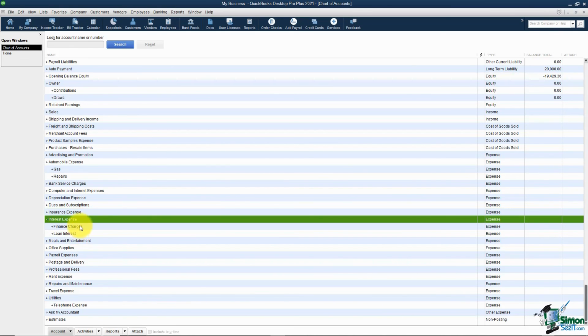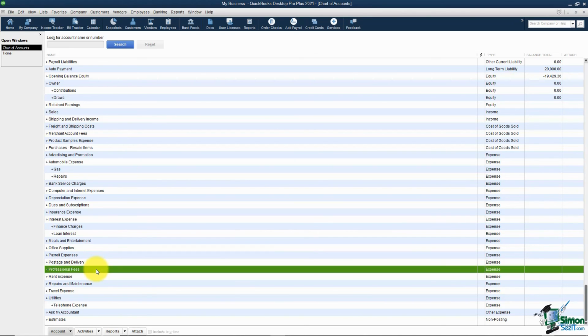Make sure you set up your interest expense this way. The finance charge indicates credit card charges. Loan interest indicates interest you pay on loans. You've got an account for meals. There's office supplies. Also payroll and postage and delivery. Under professional fees, typically I'll see an account for the attorney and I'll also see one for the accountant.